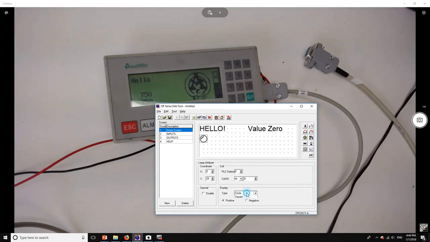You can change the lamp to be a circle or a square. And you can either put it as positive or negative. For instance, right now, if it is active, the lamp will go black. If we change it to negative, when the lamp is active, the lamp is going to go to white. So let's keep it positive. So whenever M0 is positive, the lamp will be activated, and it will be shown as black.